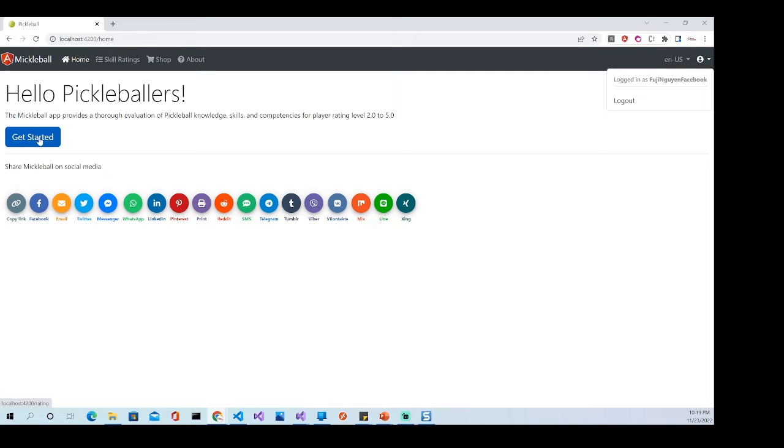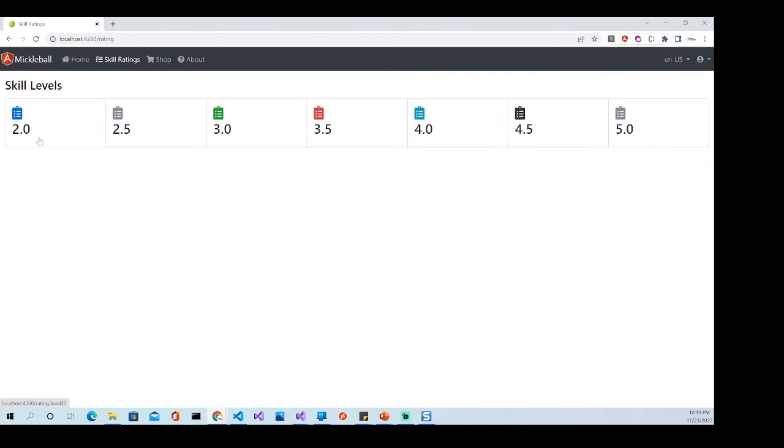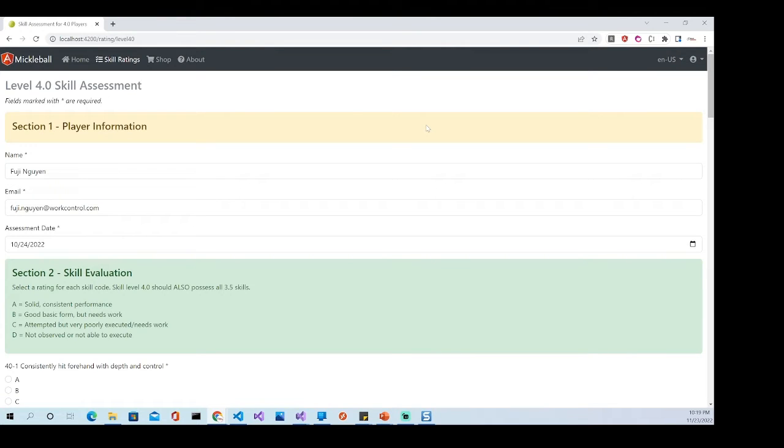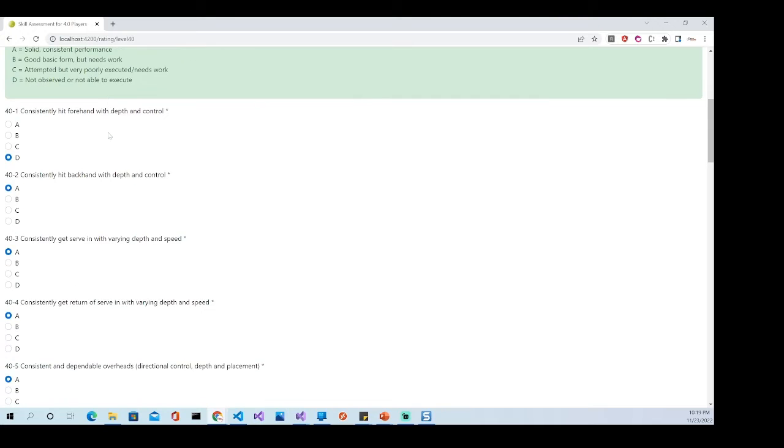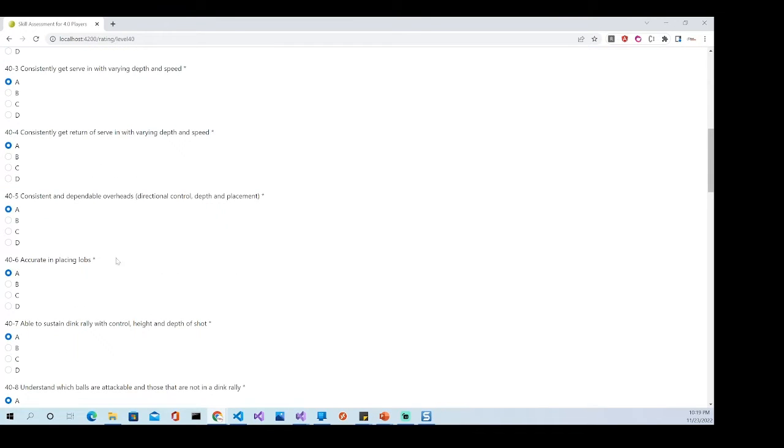And if I go ahead and do a skill assessment, this is an example where I just pick a level 4 for skill assessment. This could be an online form, it could be a survey, could be an application form, where the user can now, with an account, save the data. So for example, right now it knows that Fuji has logged in, so now it pulls up my name and my skill evaluation for different skills within this sport, pickleball.